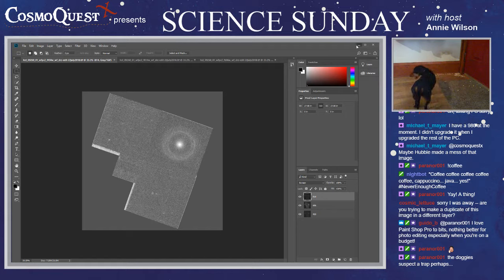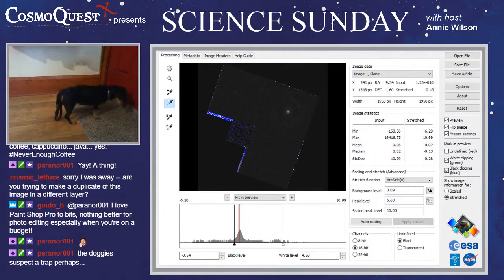Alright, minimize Photoshop. Go back to Fits Liberator. Come on, you can do it, Fits Liberator. You can do it. Transition. Yeah, I know, baby girl. Poor baby girl's sitting on the back of the couch behind me.